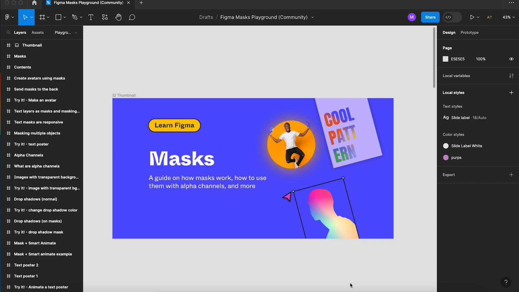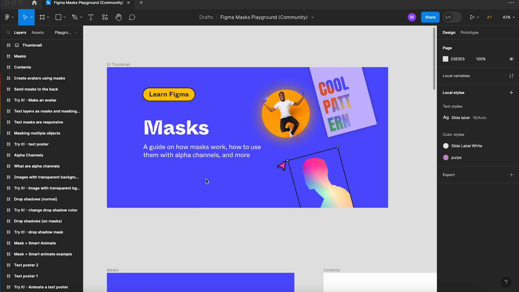Hello there, in this video we're going to look at using masks in Figma. So what I've done is I've downloaded a Figma playground file from the community and I'll add a link in the description. So just coming through to the thumbnail, this is a guide on how masks work, how to use them with alpha channels and more.